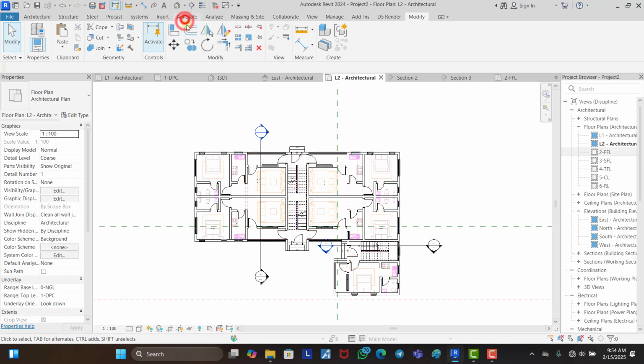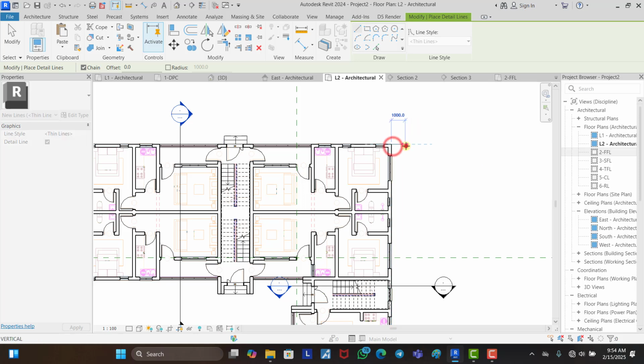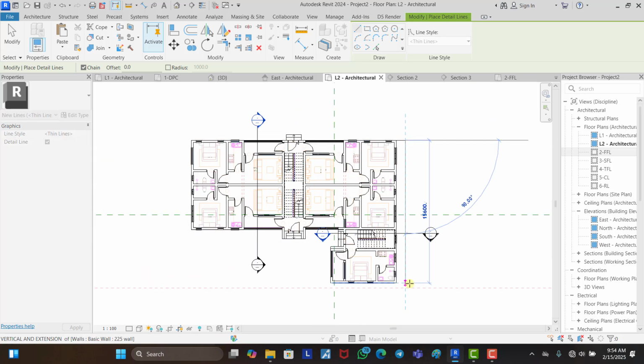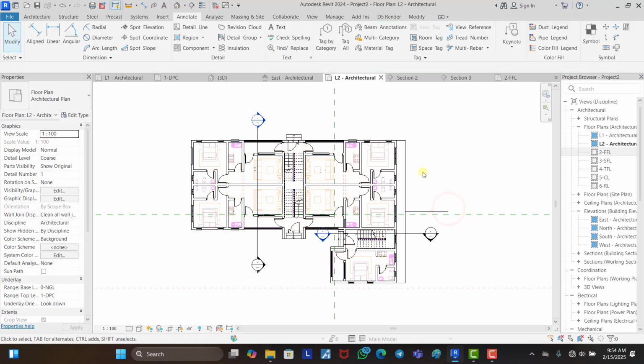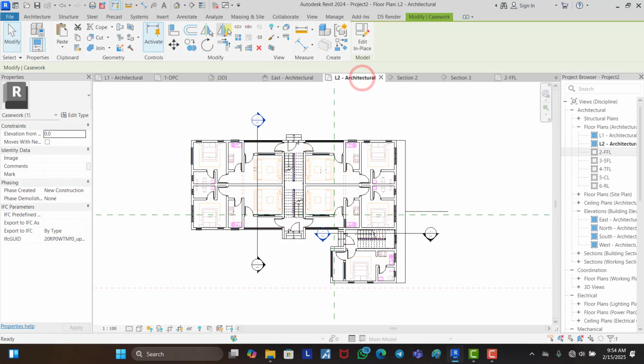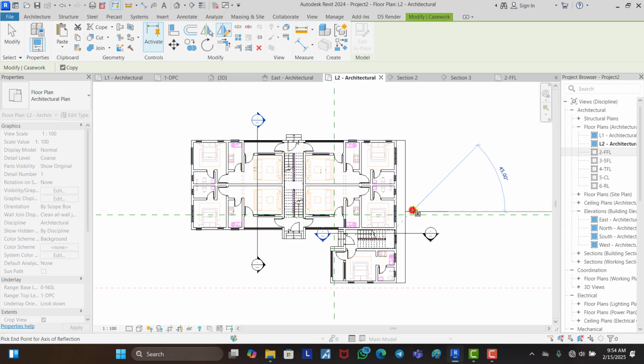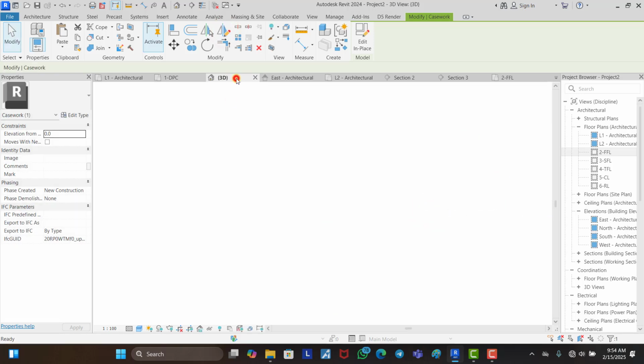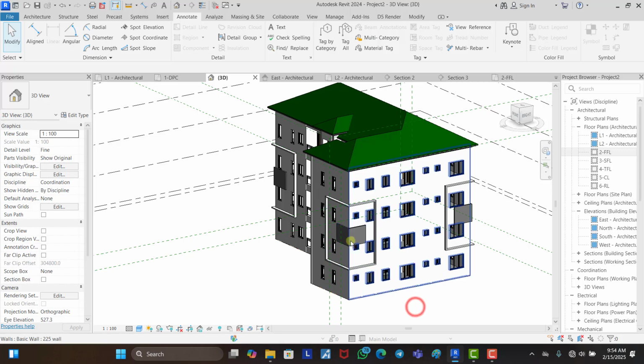So we click on this line. Okay, good. So this is the center point. Perfect. So we come back to the 3D, we click on this, come back to this, we click on mirror and we use this center point, mirror it. Okay, then this is what we have in the 3D.